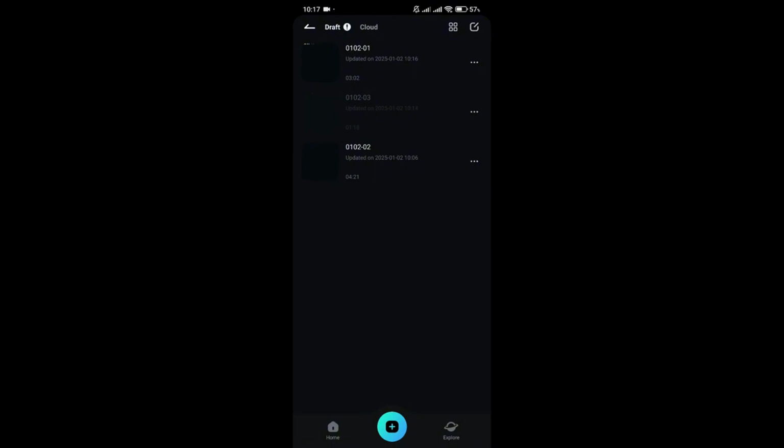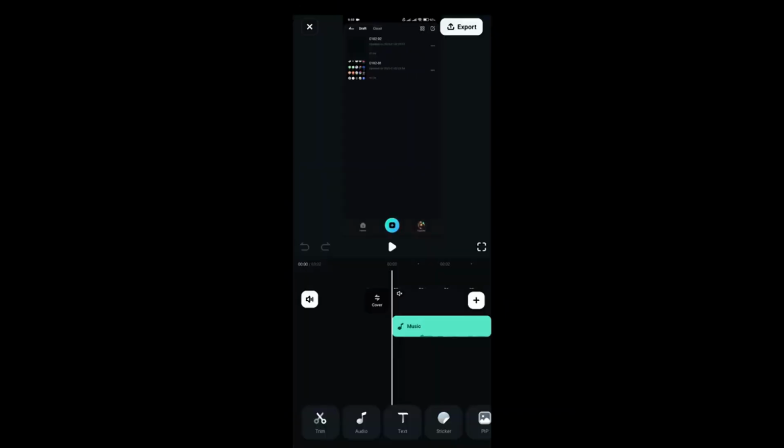Simply tap on the video you want to record. After you tap on the video, you'll see many options on the bottom of your screen. Simply go ahead and tap on an option called audio, then search for an option called record, which is right next to extract audio. Tap on it.